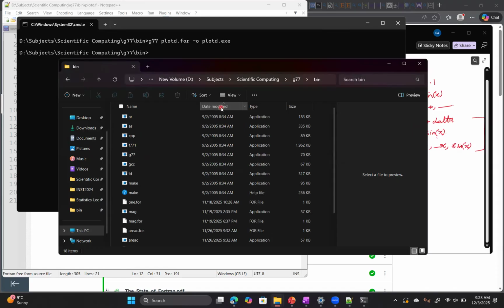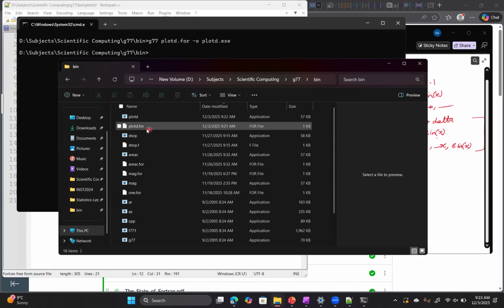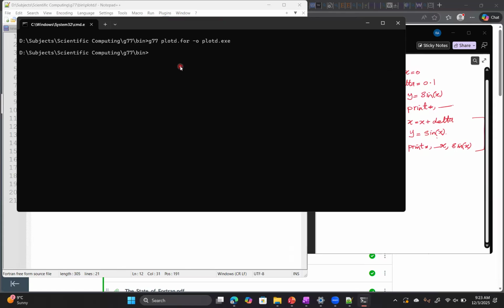date modified. Okay, so there is plot d.for, and there is the new file which has just been created at 9:22 a.m., which is consistent with my computer's clock. So this is the application file. Previous was the .for file, the Fortran file. There is one Fortran file with the .f extension. So both are allowed.